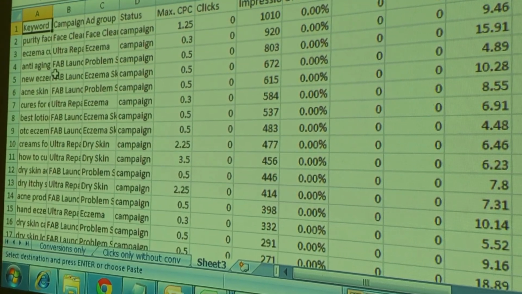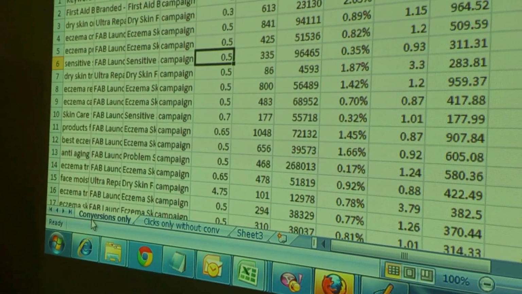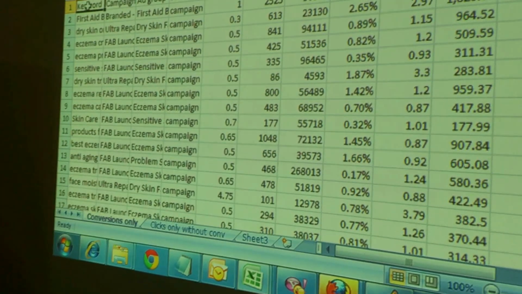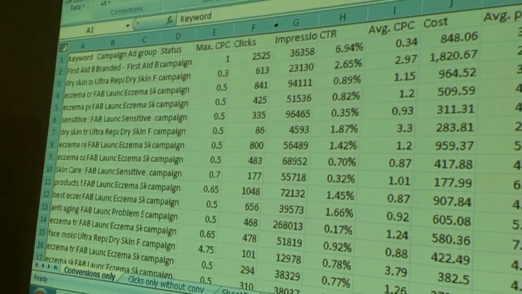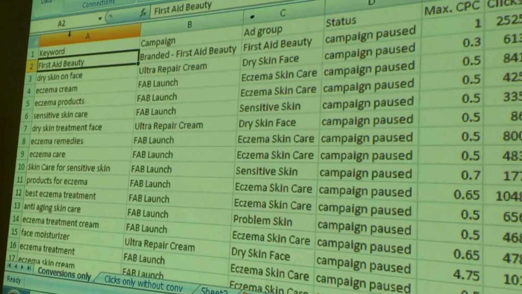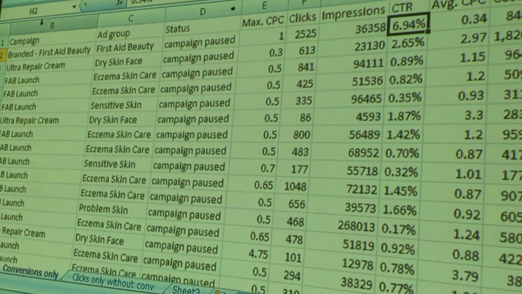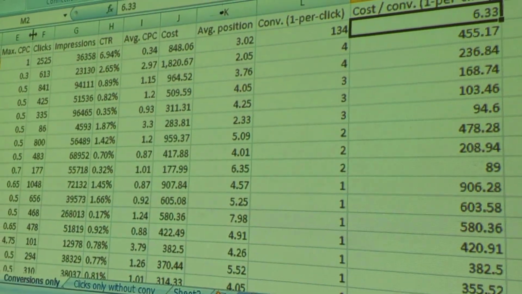Now what is the first one? Conversion only. Click on that one. You have already ordered this one in descending order. Now once you have figured out all those keywords which are converting, all those keywords only cost consuming, all those keywords with impressions and everything, now you have to go to the first tab, conversion only.